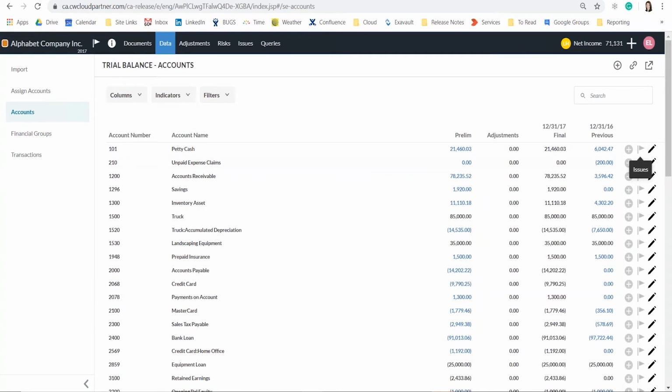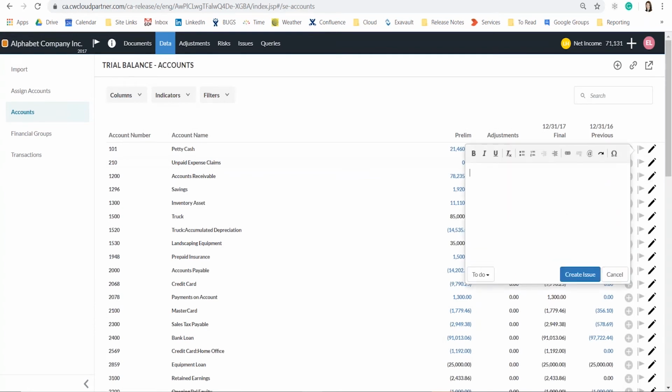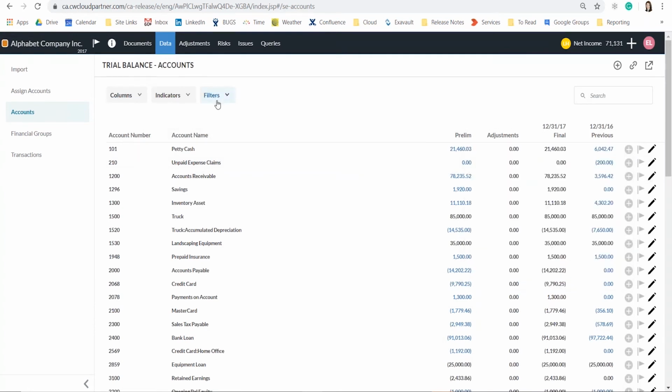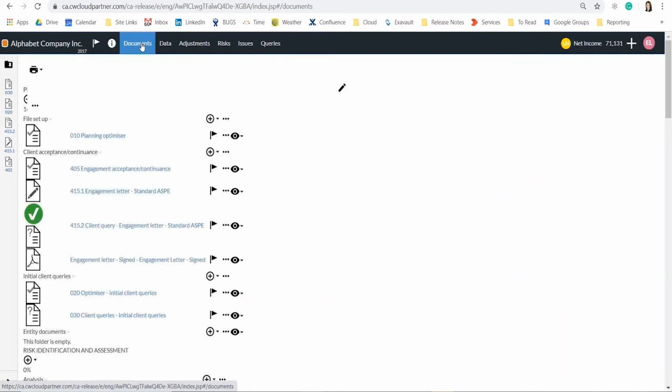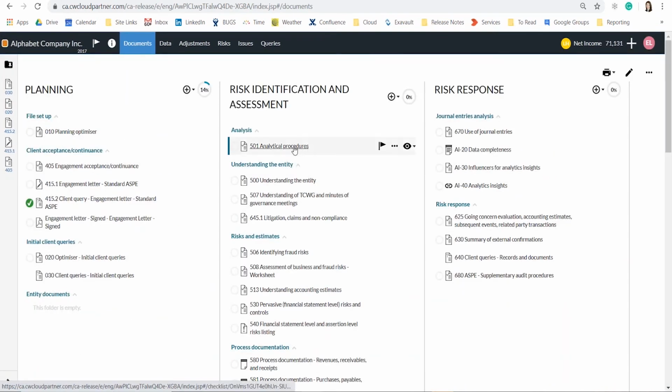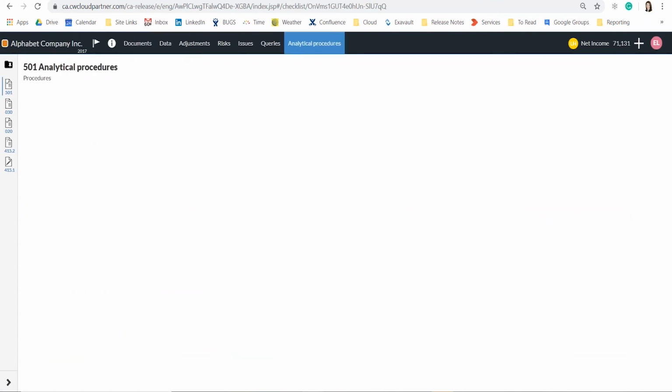I could add an issue related to this account as well. And we have a number of sort and filter options to really get an understanding of the data. Once I've reviewed the accounts page to get an even further understanding, I can go into my analytical overview document.